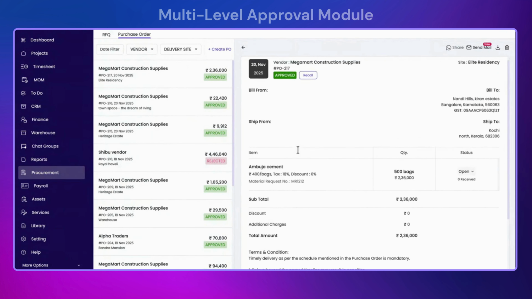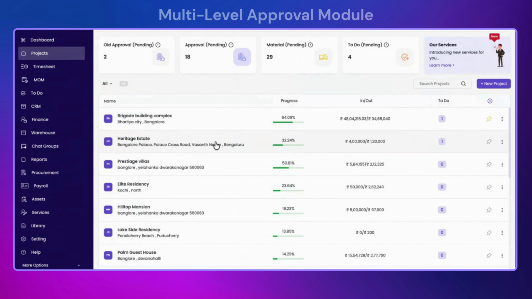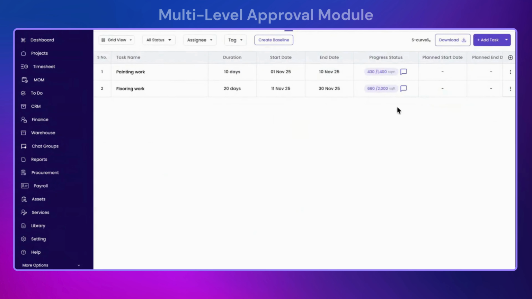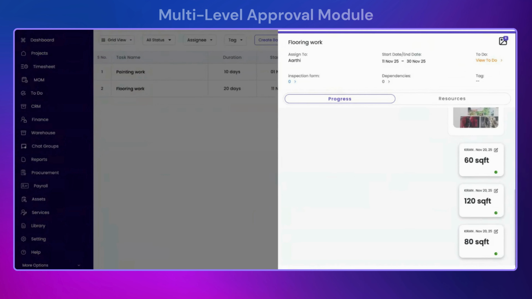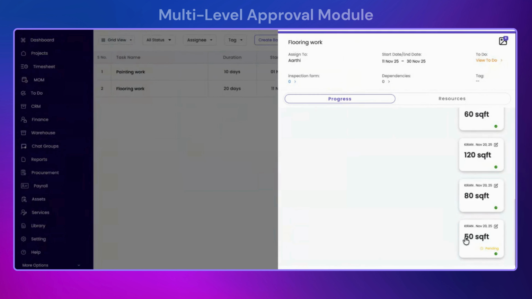Now let's go to project and see how it's done for the task progress. So I will open one of my running project, click on task. So I will open one of my running works here, like flooring work, it's current scheduled work. So I will click on progress here. Let's say today 50 square feet of work was done. I will click on save. So you can see it has gone to pending. The progress has gone to pending.